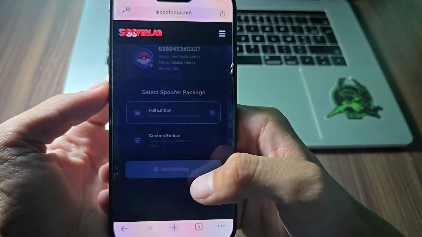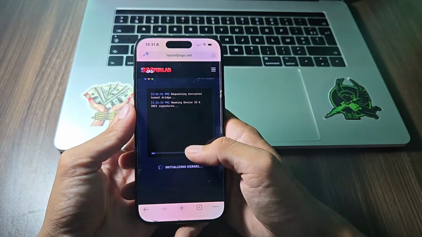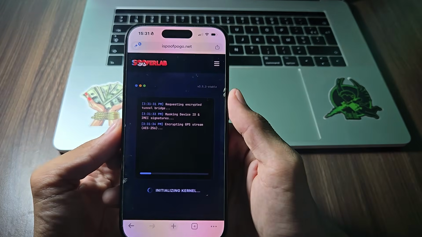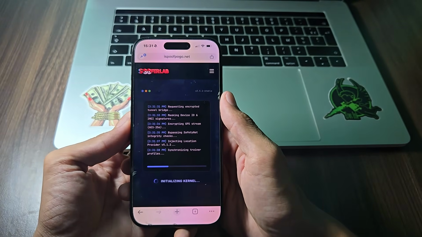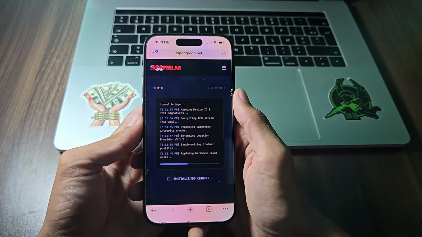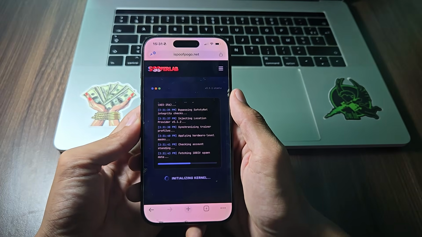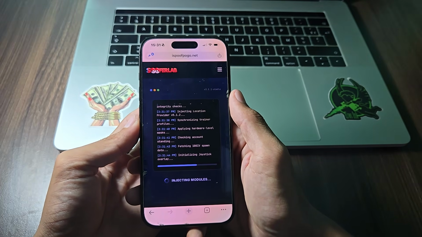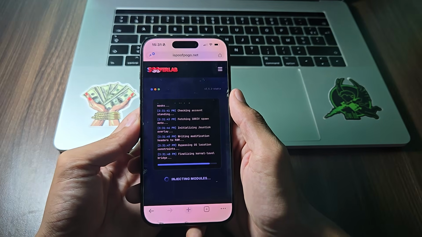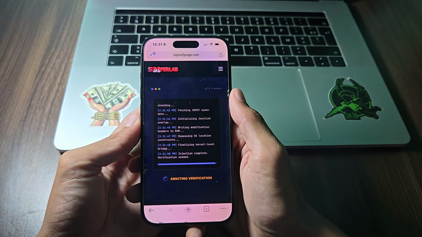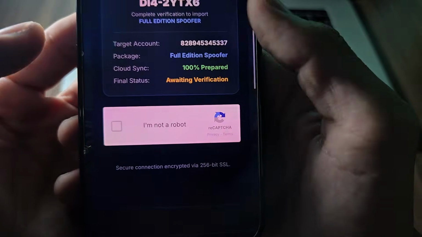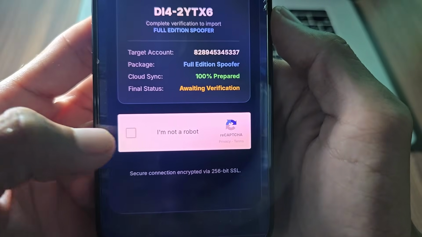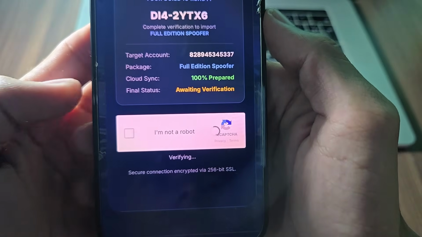So let's just wait for this to load, and as you can see, it says initializing. So I'm just going to let it load up, as you can see. So I'm just going to wait for this to finish, and we should be good to go. Alright. Okay, here we go, guys. Pretty fun. So now it says I'm not a robot, and I'm just going to go ahead and press this, and we'll see if it goes through.